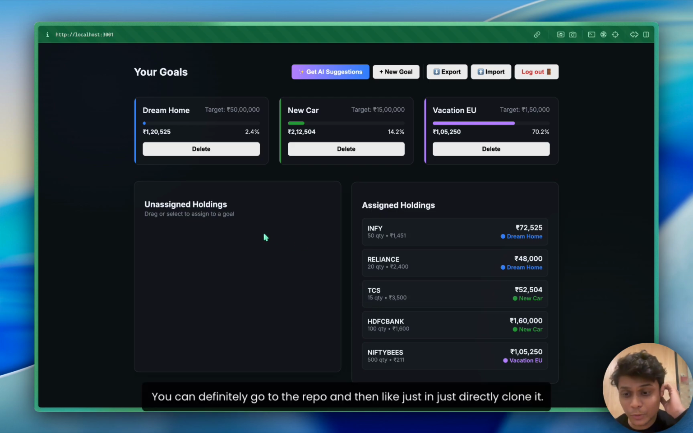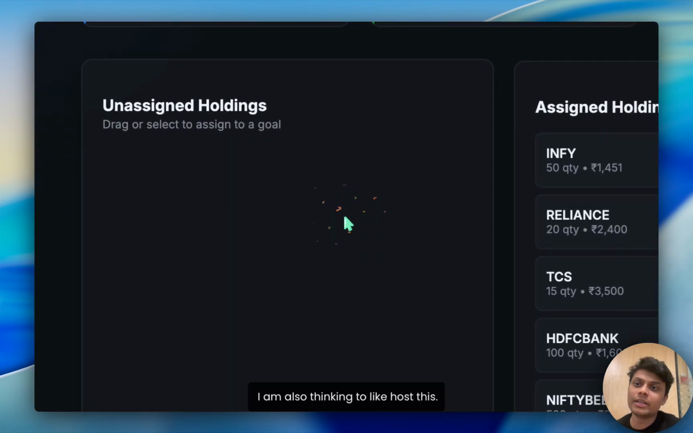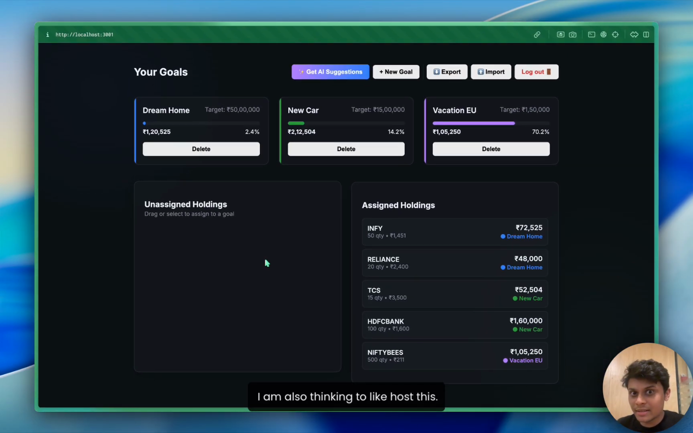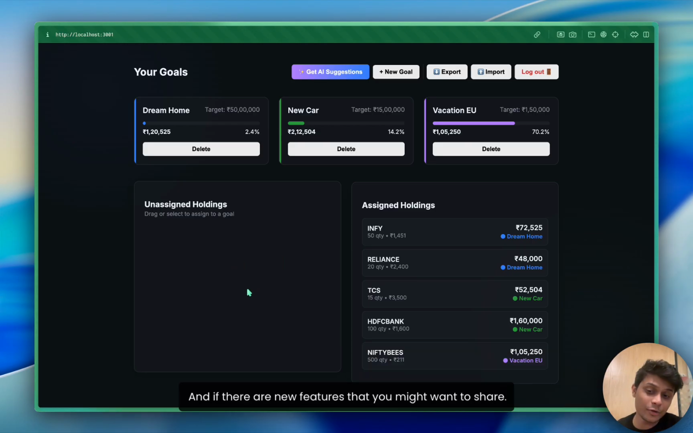You can definitely go to the repo and just directly clone it. You'll just need the Kite API and the Gemini API. I think those are the two things which are needed. I am also thinking to host this. You guys can let me know if there is a hosted version that you would like to see, because I am going to obviously update a lot of new features in this, and if there are new features that you might want to share.